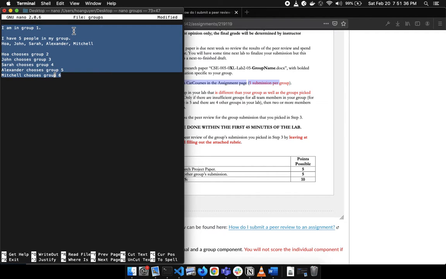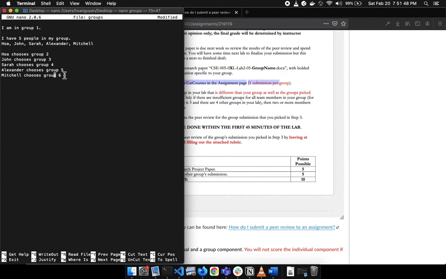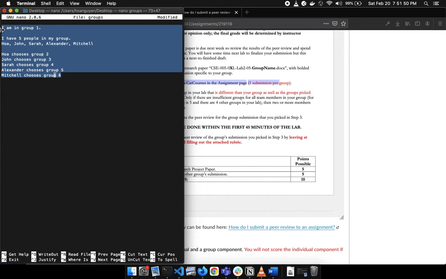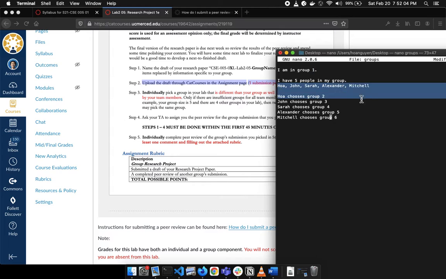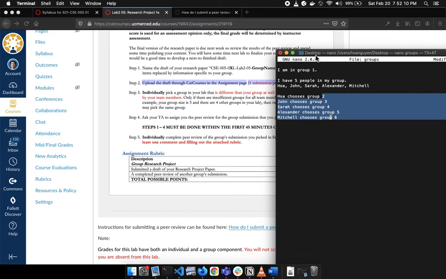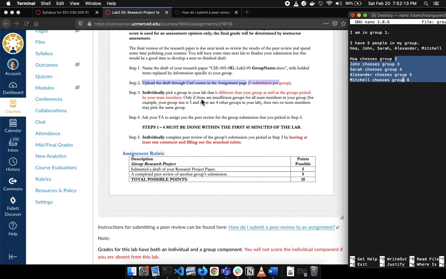But make sure we include this information in our CAT courses submission. And again, that's at the beginning of lab, your second lab of the week. This can be either you attend lab and notify your TA, or attach it in the comments section, or you can email your TAs individually. But make sure you have this chosen and shared with your TA. You should include your group number as well as the names of the people in your group and the group numbers that they chose to peer review. And so afterwards, we will assign the peer reviews to you on CAT courses.